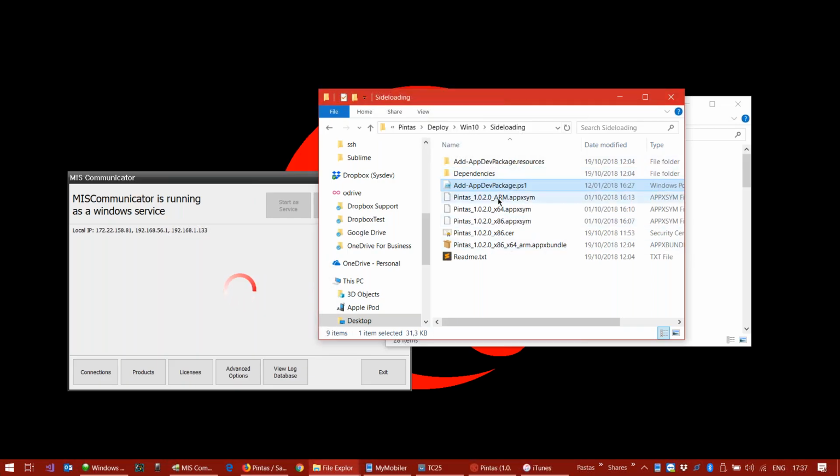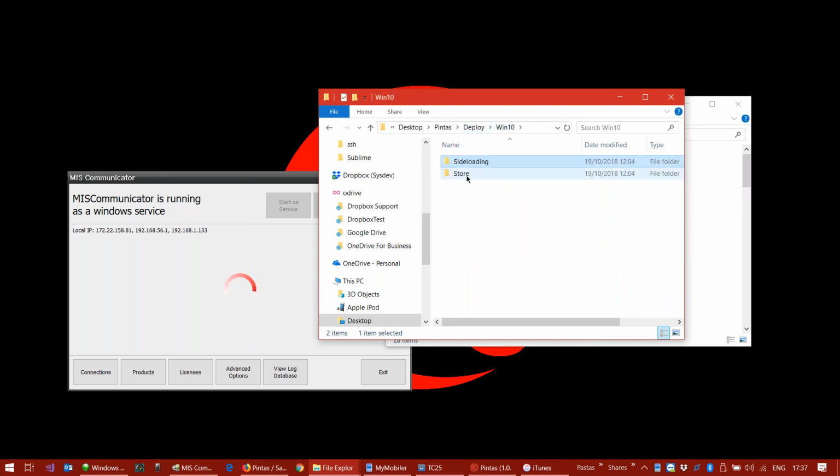This is for side loading. This way, I've installed directly the application without publishing it anywhere. But if we intend to send it to the store, we have this package, which is the one that we will use to host on the App Store and to submit in order for it to be published.